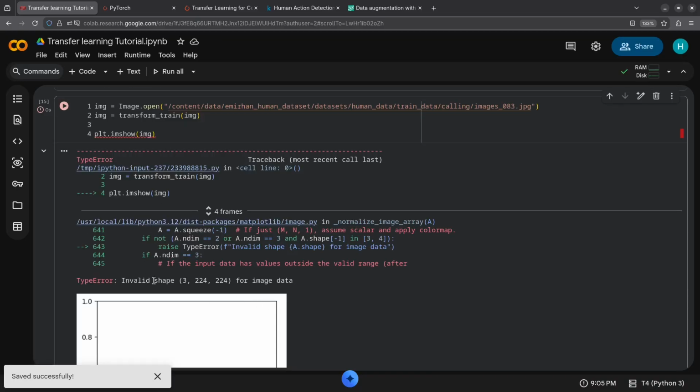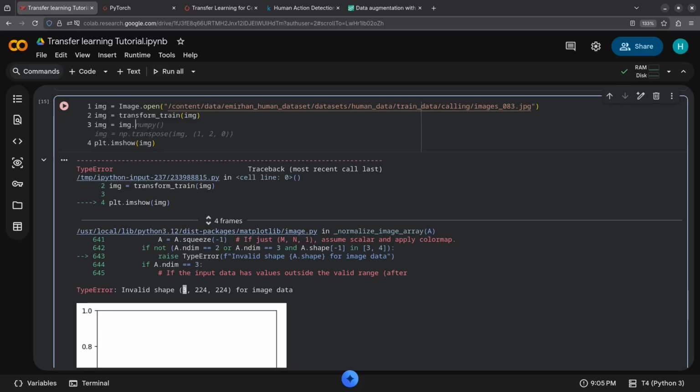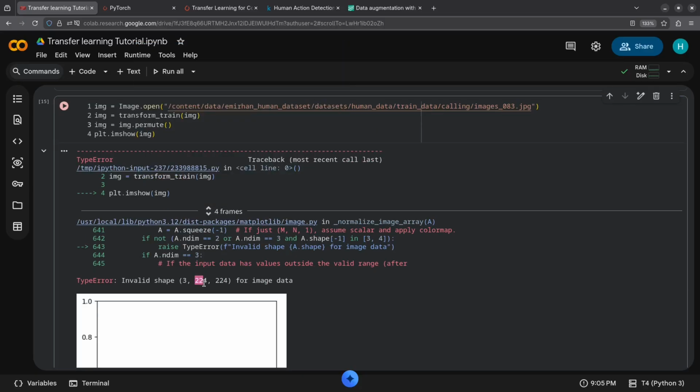Okay, so here we have a problem. It's a shape error. This is because our transformed tensor has this shape where 3 is the RGB values and 224 by 224 is the height and width. However, matplotlib expects height and width to come first and the color channel to come last. So I would have to permute this. So let's permute it like so. So I go image.permute, and the index of 1 comes first, so 1, the index of 2 comes second, and the index of 0 comes last. So now let's run it again.